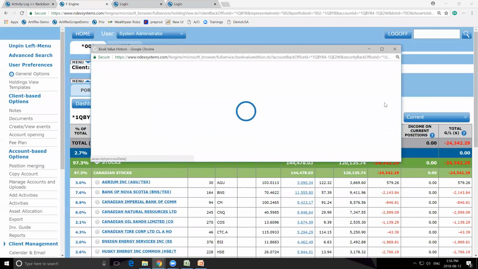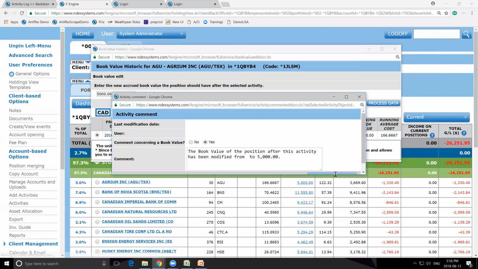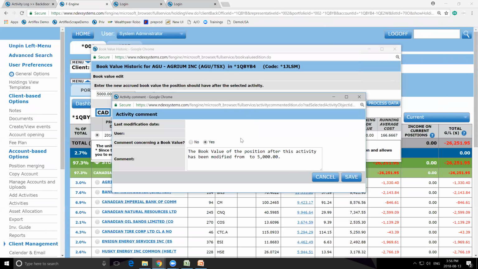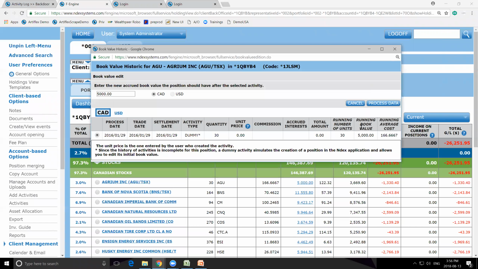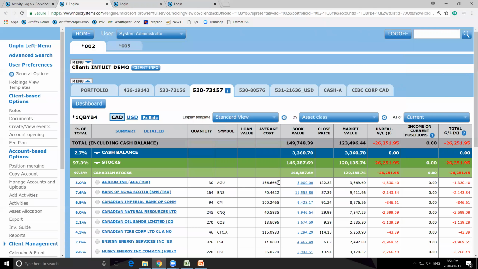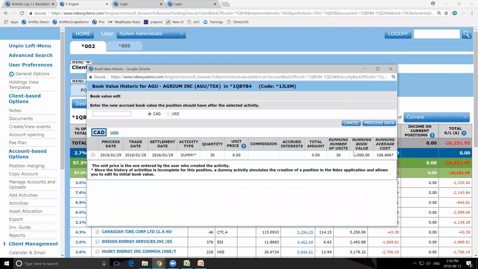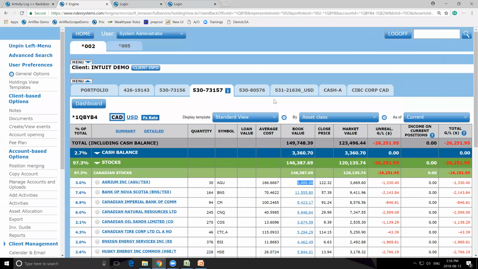We modify it and we process the data. The note, which is part of the audit trail, is automatically created, and there you can add any content that you would like. Okay. And this is permanently attached to this file, so you have that full audit trail that I mentioned before. And the running book value, the running number of units, everything has been modified to reflect the change, which all those values were zeroed out before. Okay.